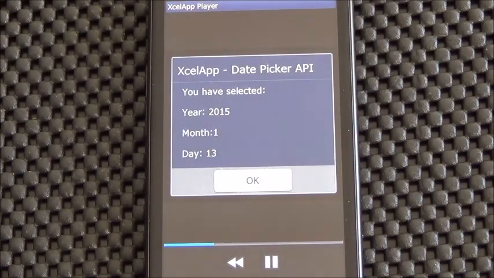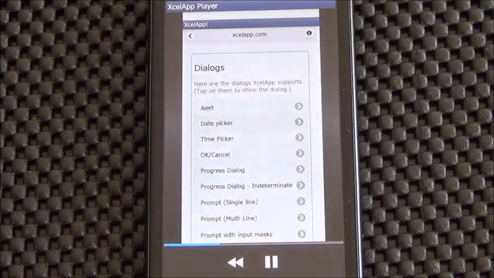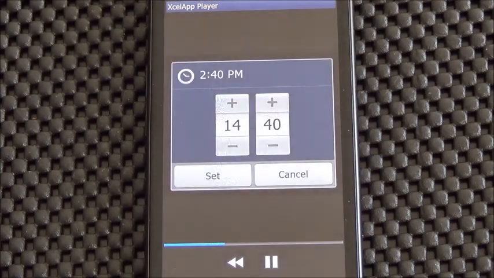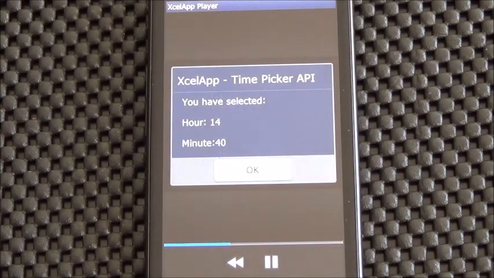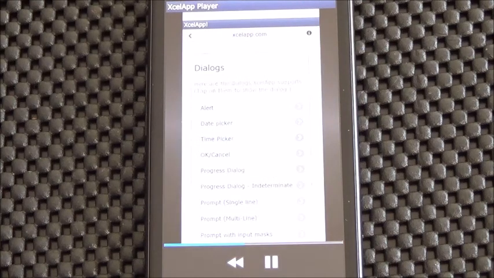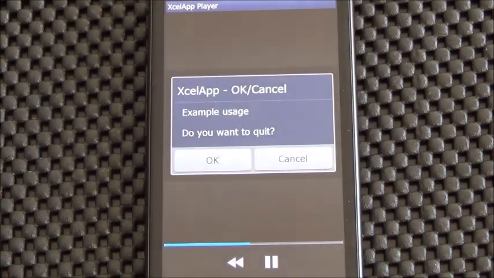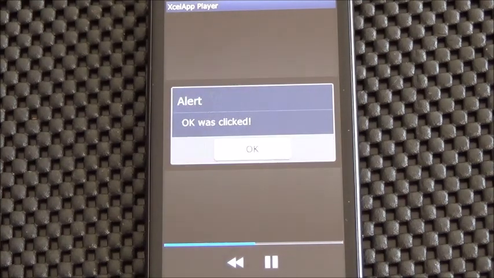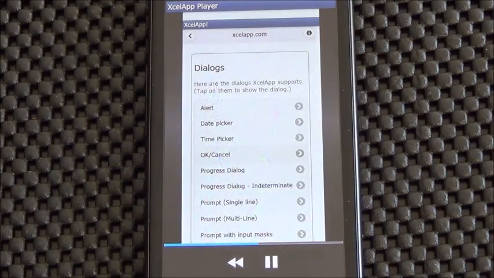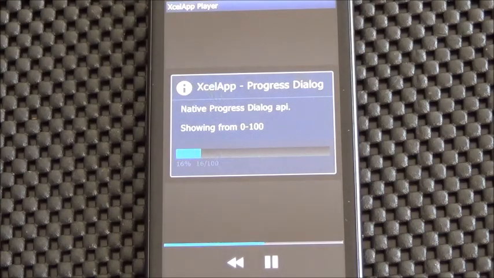Set. Good. Maybe the time picker. I'm going to set that. And this is where the user might say, I don't like the way your time picker looks. Can you please do something different? Progress dialog. Oh, sorry, that was just the OK cancel. Progress dialog. Here we can see it going from 0 to 100. It automatically closes when it gets to 100.